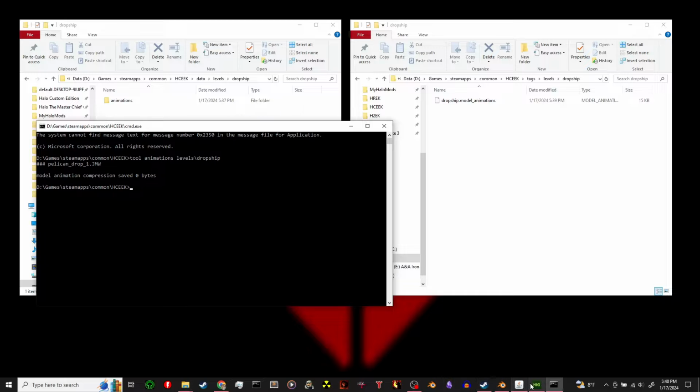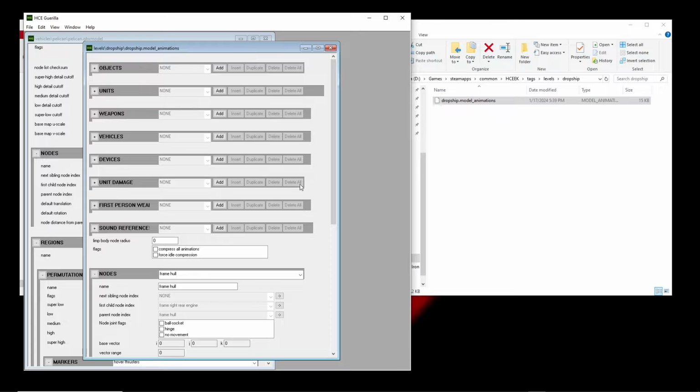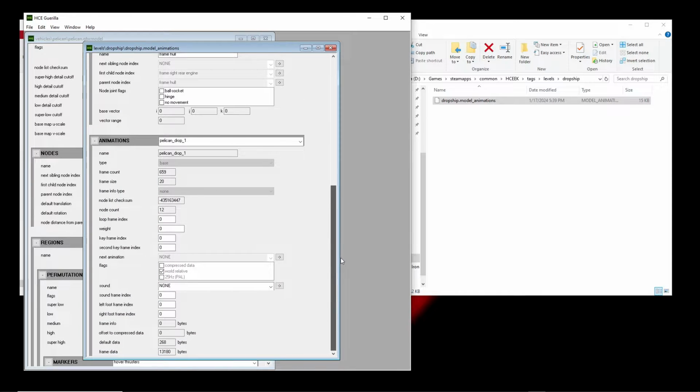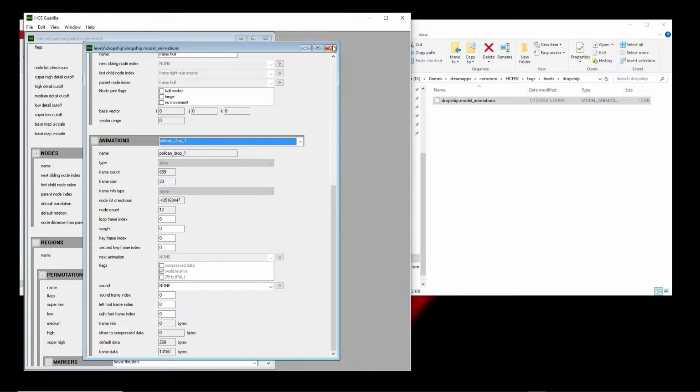So let's open Guerilla again. Open Guerilla, dropship animation in here, the animation graph. And if we go down, here's our animation, 659 frames. Remember, we are at 660. I think it deletes like frame 0. And then you want your frame size to be 20. If this is 0, I think the animation won't work. The node list checksum is correct. And remember, this is the name. This is the name of the JMW file. Still gonna have to remember that. We got world relative checked because when we exported, we chose the JMW extension, and that animation should work.